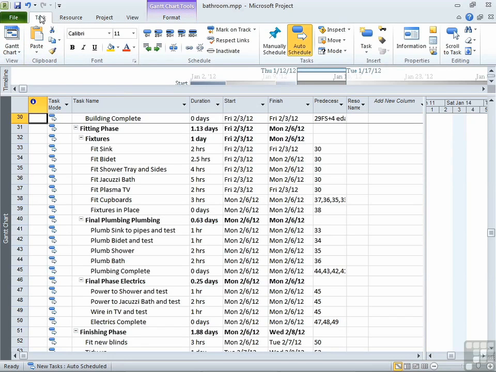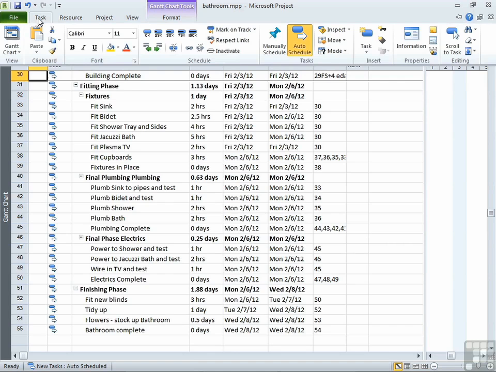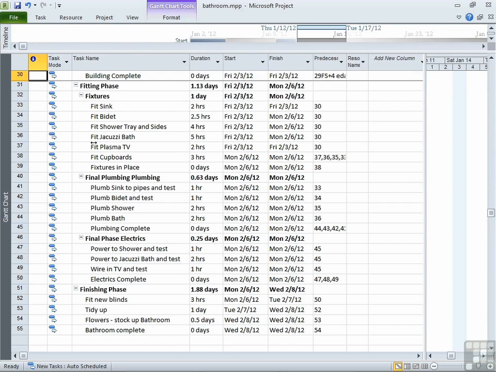Now the ribbons can be compressed just by double clicking any one of the headings, and you'll see they now look like menu items, but they are still in fact ribbons, but just hidden. And then you single click for that ribbon to pop back. However, that just pops back temporarily. So I move away into there, the ribbon disappears again in its auto hide facility.